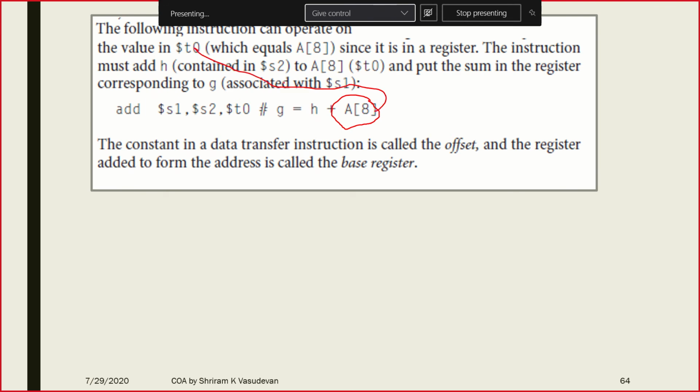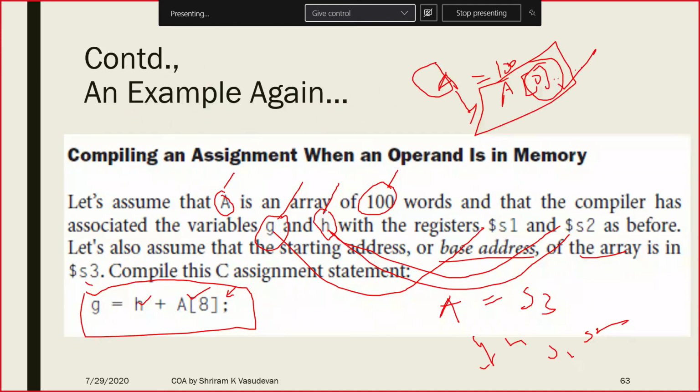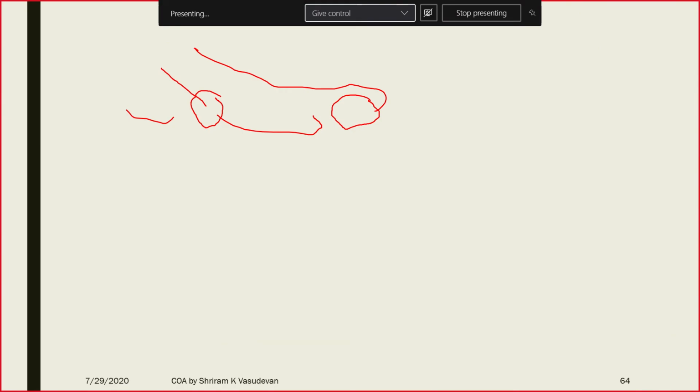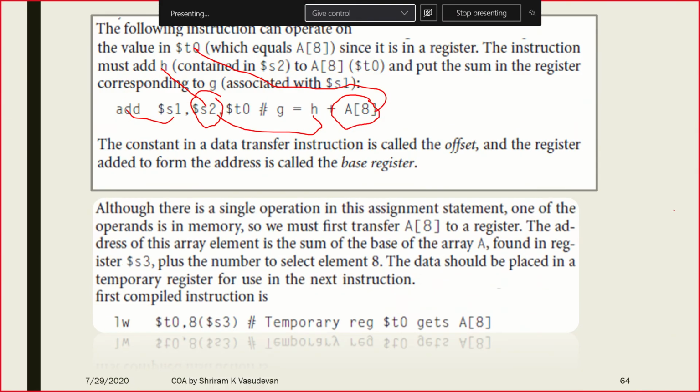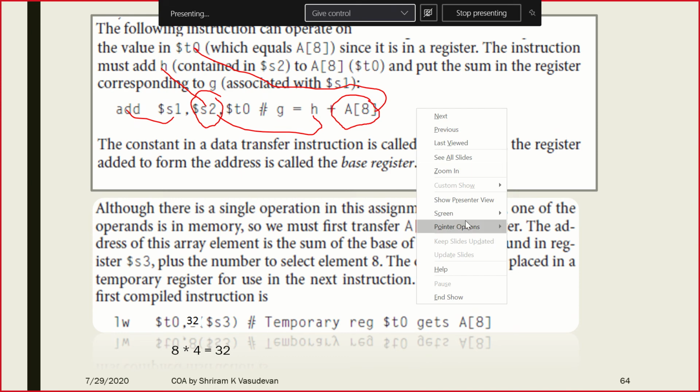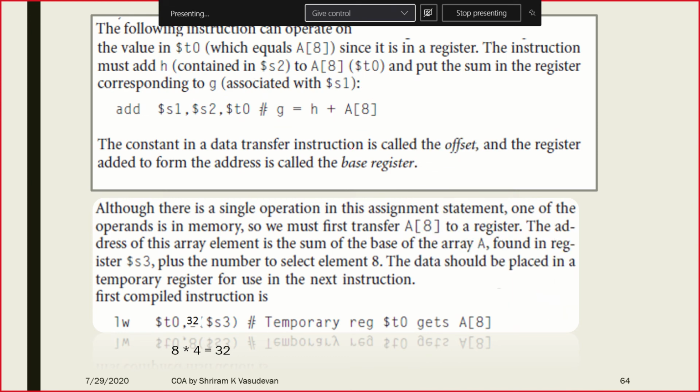The second step is to get this content, which is already available and given in the question, which is H. So I have to add these two, and where do we put the result? I can store the result into S1 because in the question itself they have conveyed clearly that S1 corresponds to G. Is it clear till now? I have interpreted the question very clearly, and the given statement is conveyed as a simple add statement here. That's all. So T0 is A of 8. S2 is H.